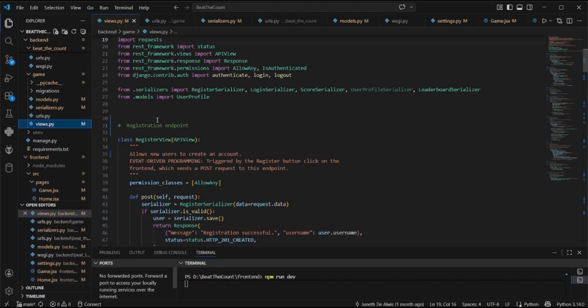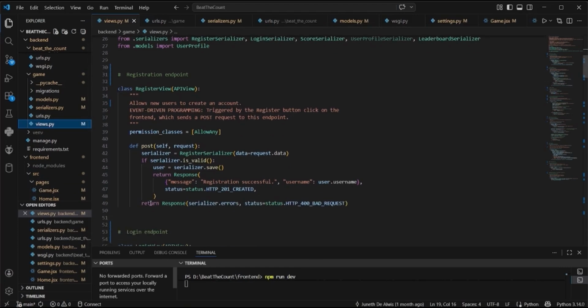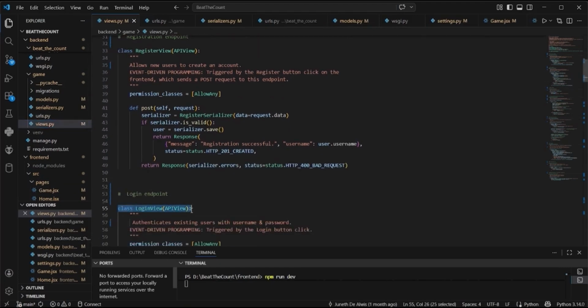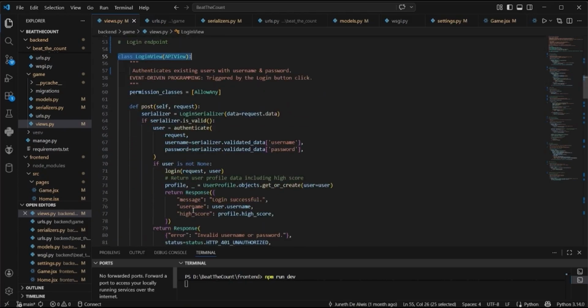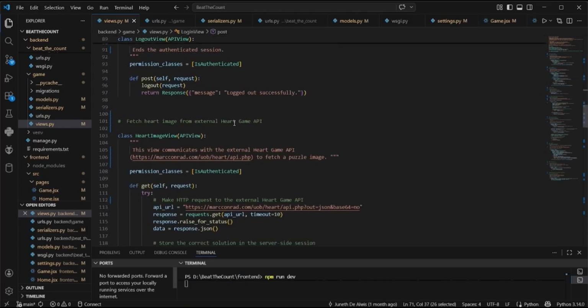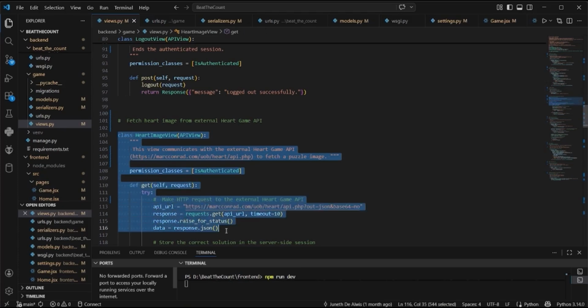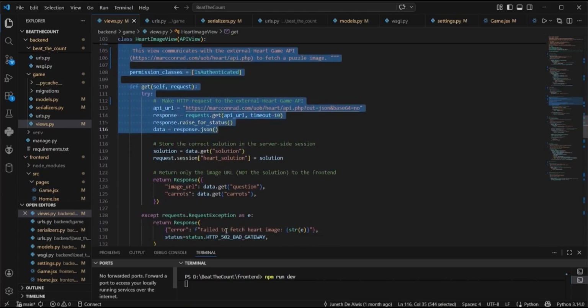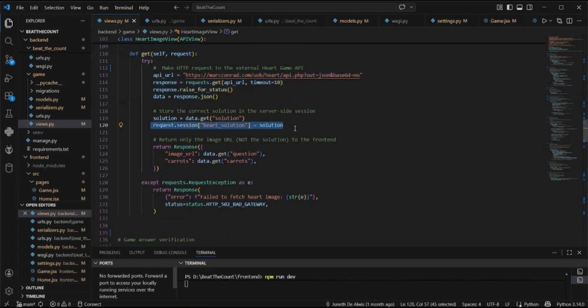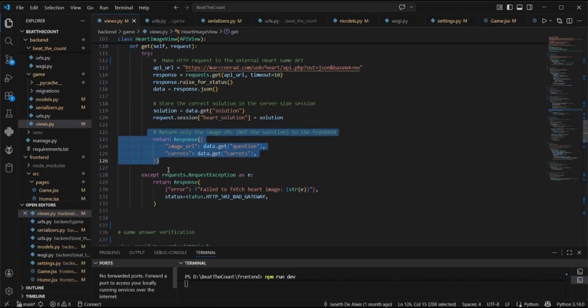This file handles backend API endpoints where each function responds to requests from the frontend. This handles authentication and creates the user session. Here the backend sends an HTTP request to the external heart API to fetch the puzzle's image. Here the correct answer is stored in the session. Only the image is sent to the frontend. I chose this approach to prevent cheating and improve security.